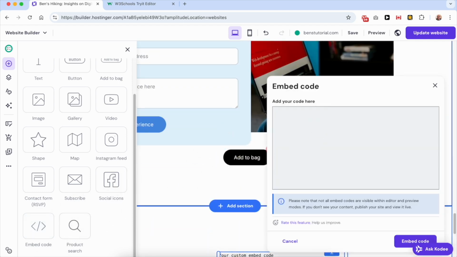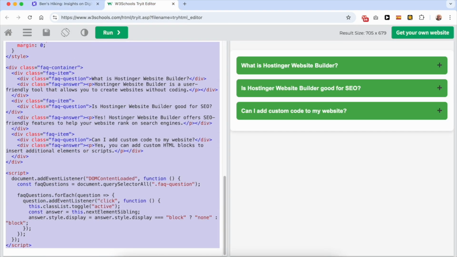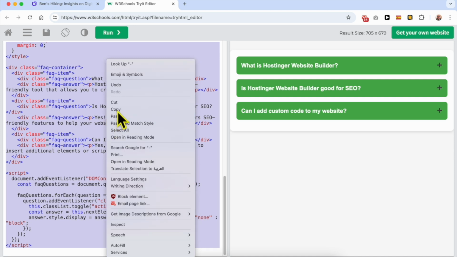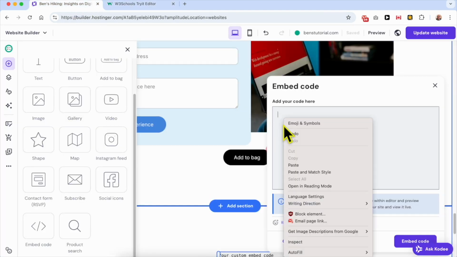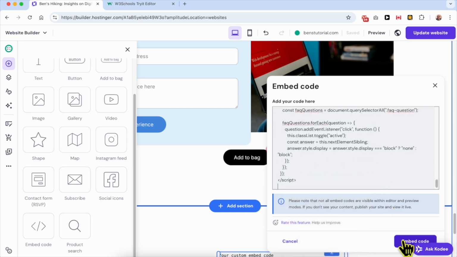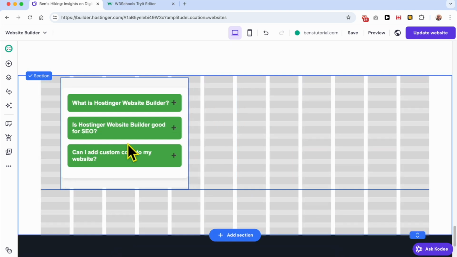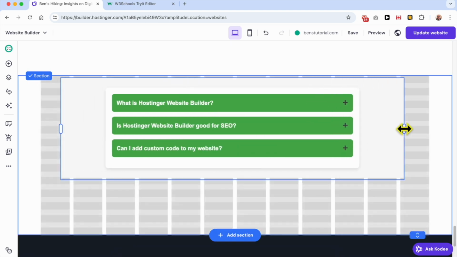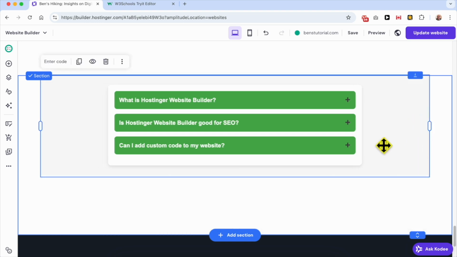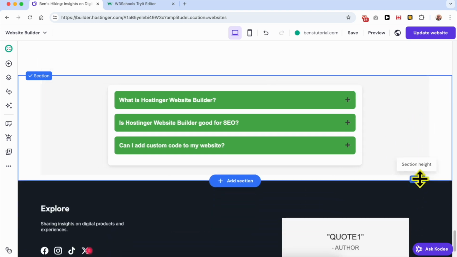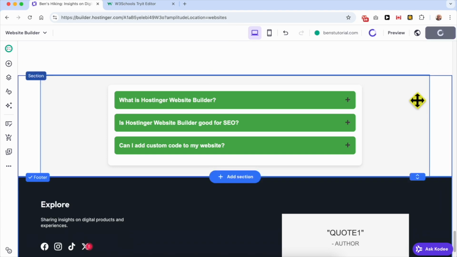Delete this default code and copy this HTML code that I will share with you in this video description. Now paste this code here and hit embed code. As you can see, this is my expanding and collapsing section. Let's make it a little bit wider, make this section a little bit shorter, and hit update website.